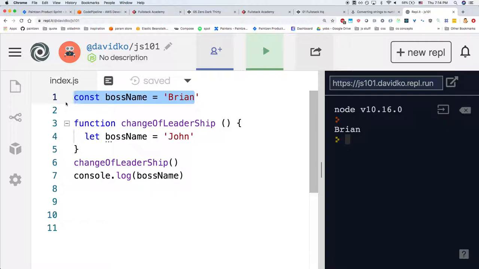Yeah, exactly. If I needed multiple functions to access this, then I would put it outside all the functions, and now they can all access it, because if you're in a level above, you can always access something. The global scope can't access the local boss name inside this function, but scope goes inside out. So everything inside can access everything outside, but outside can't access inside.